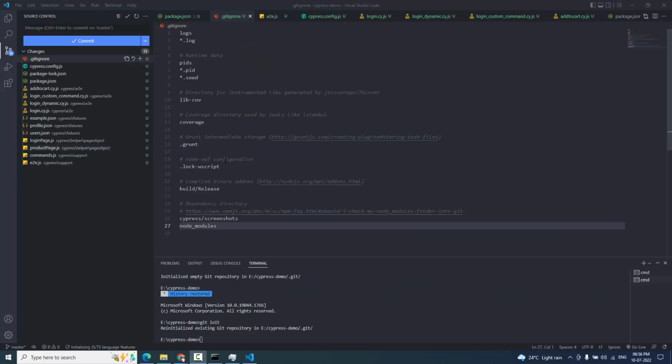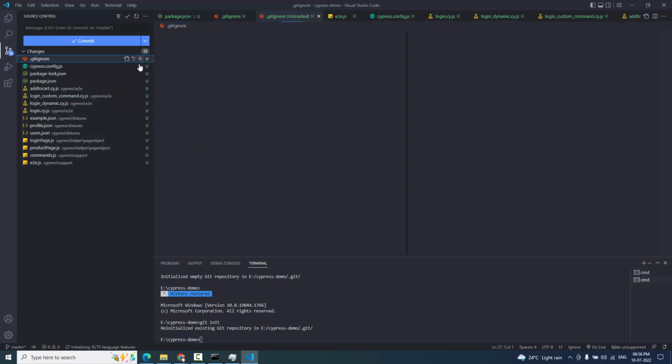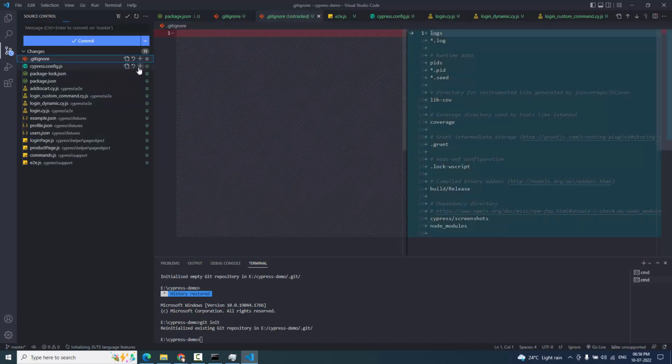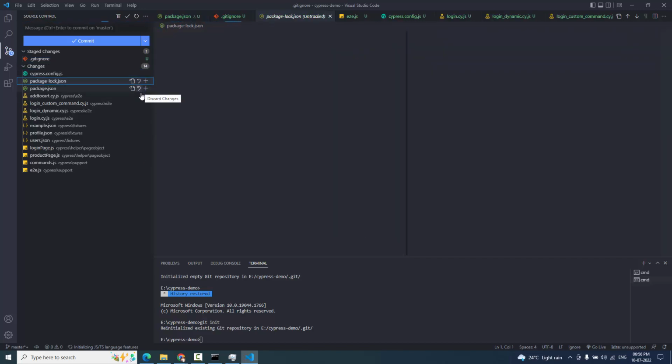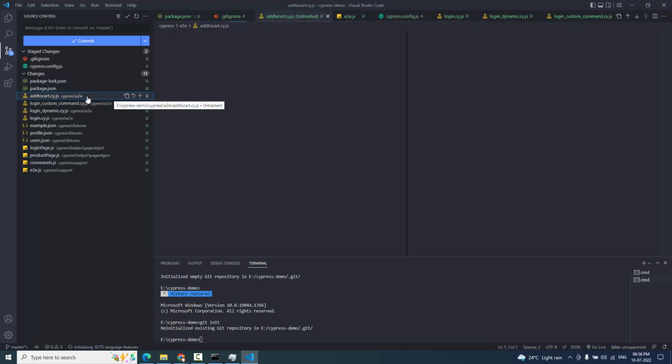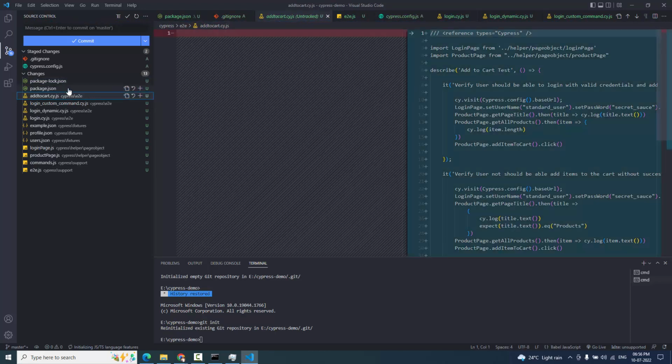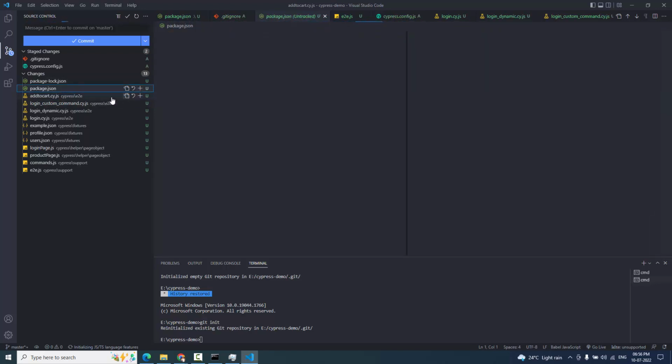Now let's try to commit the files. Whatever files are required, we'll add to the stage, and then we will commit those files. We don't require this package.json... we'll need this gitignore. I'll add this, then this I will add. The package.json is required. And then we need files like this one, then the actual test files.